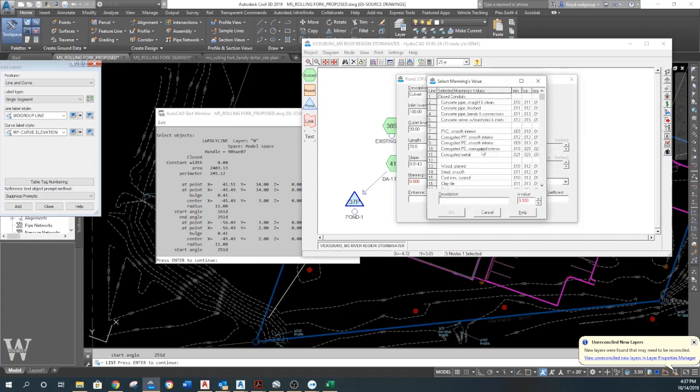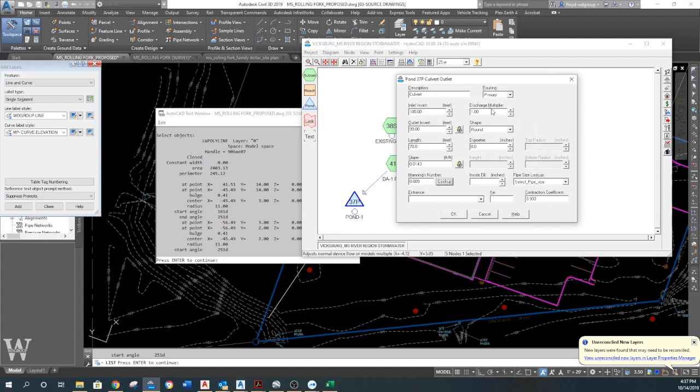Manning's n, we'll look it up. We're going to use HDPE pipe, so PVC smooth interior. We're going to start with 12-inch pipe. Well, what we want to do is work our pond where it works. If the outlet's oversized, it may put out way too many CFS, and then we want to back into how small we can make this outlet without topping the pond out.